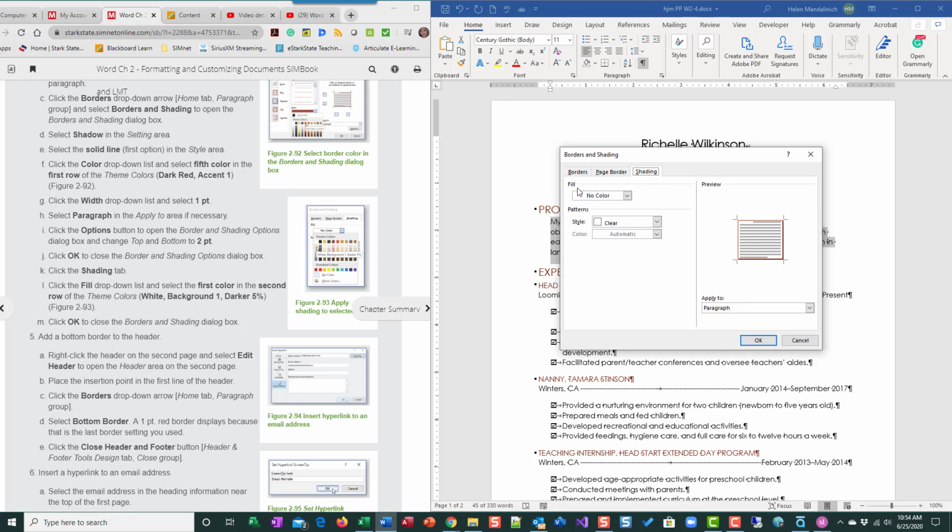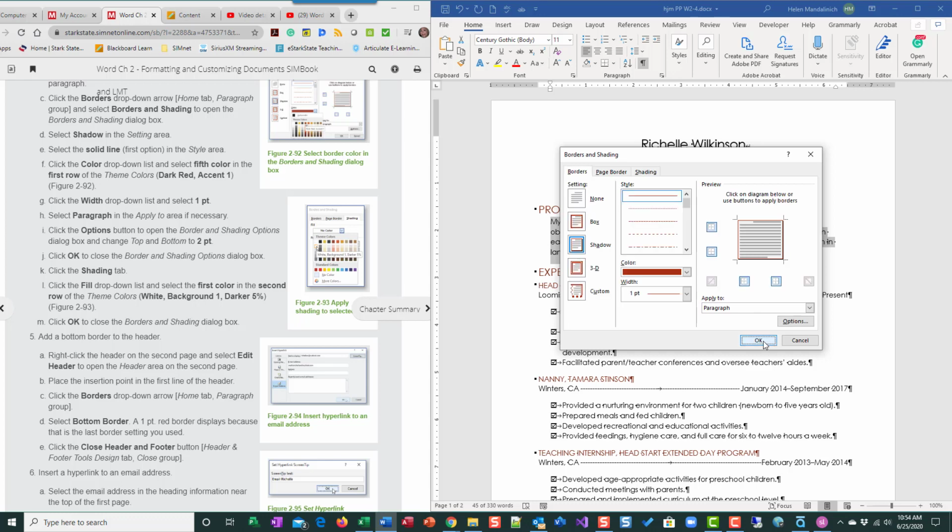So now we need to click on the shading. We want to put a shading color. So we're going to click on the, from no color, do the down arrow. Second row, we want to do white, background 1, darker 5%. So this very first one. We're going to click that. It's going to apply it to the paragraph. Now we're ready. OK. OK.